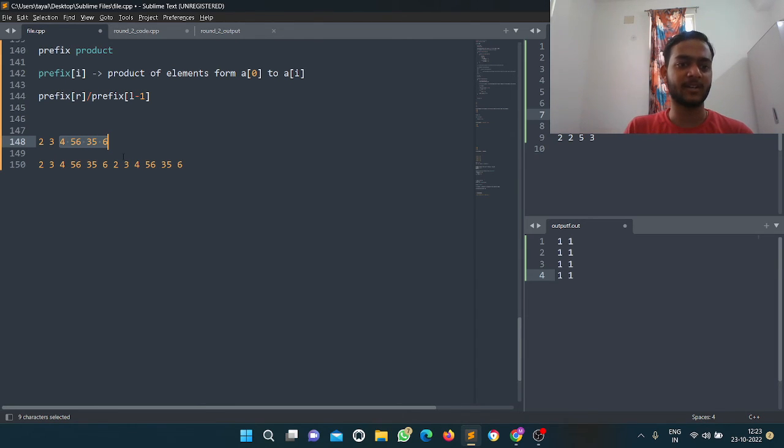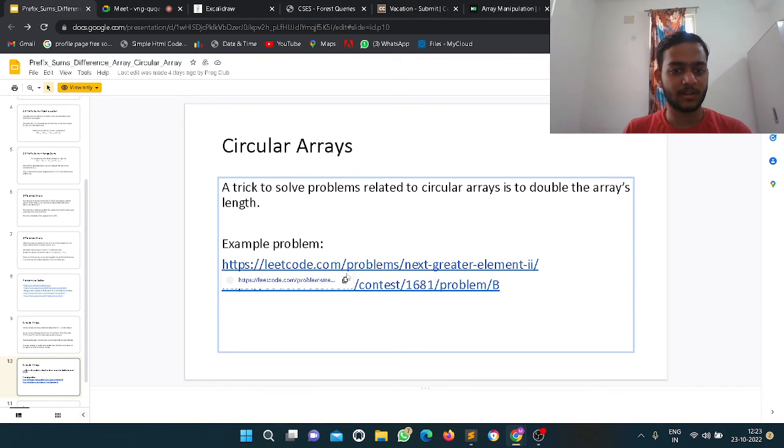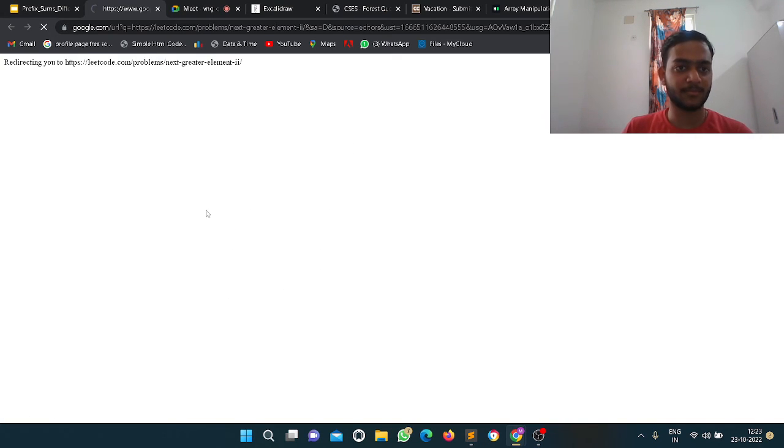That is a bit harder because taking a mod every time makes the code nasty. So for this kind of technique, for solving circular arrays, we just double the array, and this helps us in our computations very much. Now we'll just solve one or two problems on it.